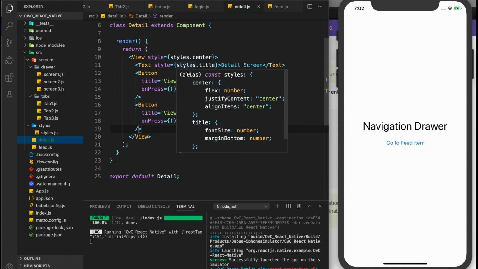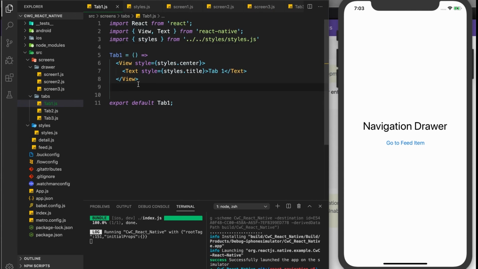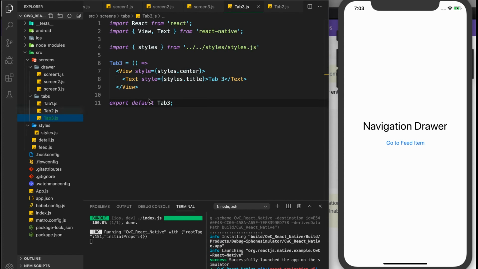And you can see we have our detail screen here, and I have a button that says view bottom tabs and view top tabs. So if you go to our tab folder here that I have in the screens tabs folder, you see tab 1, tab 2, and tab 3. So tab 1 is just a functional component. It's very basic. It just returns a centered view with a title that says tab 1. Tab 2 is the same thing. Tab 3 is the same thing here.